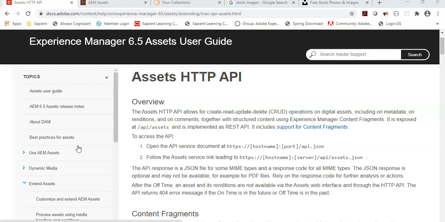Basically I'll be using curl commands along with Postman to show you how you can use this API to update, delete, or create your assets in AEM. Okay, so let's see how we can do that.